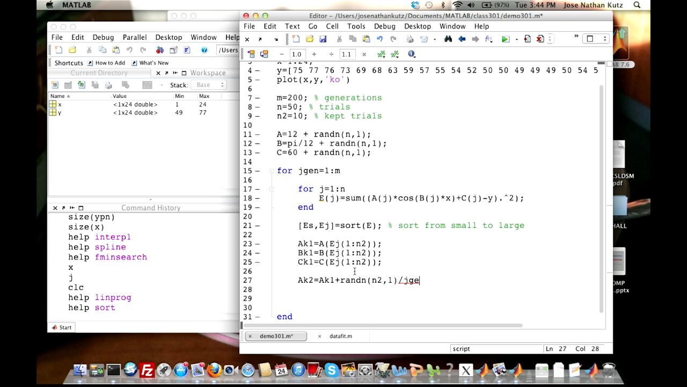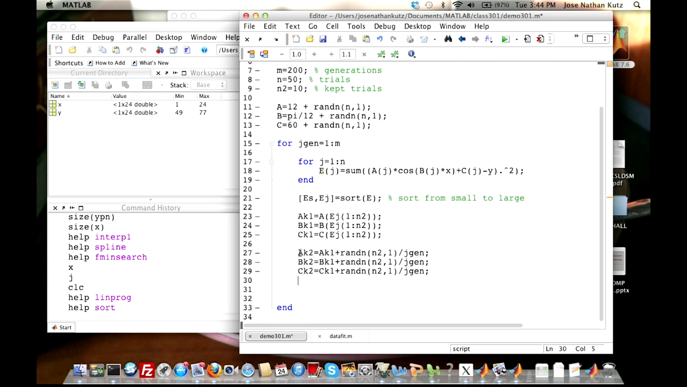And I'm going to divide this by the number of generations. Okay, that's just to scale it. And then I have BK2 is equal to what were the B values before that were good, and now mutate them. Create some new ones off the mutated things. And finally, CK2 is equal to CK1 plus rand and N2, 1. So what I just did there is I took my 10 best that I had, I added mutations, and I created a new set of A's, a new set of B's, a new set of C's.